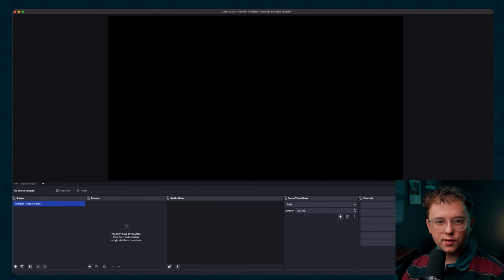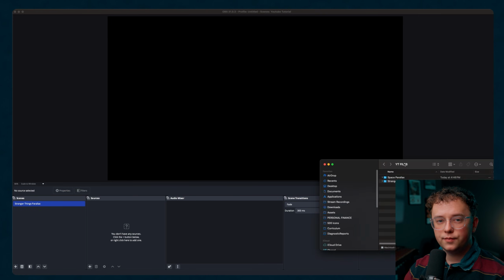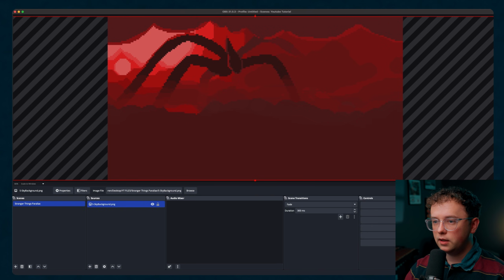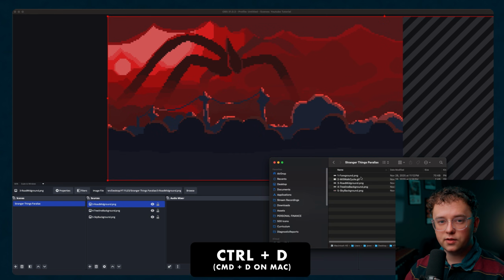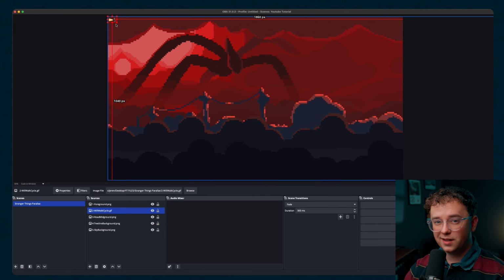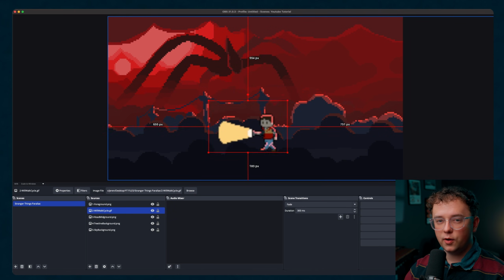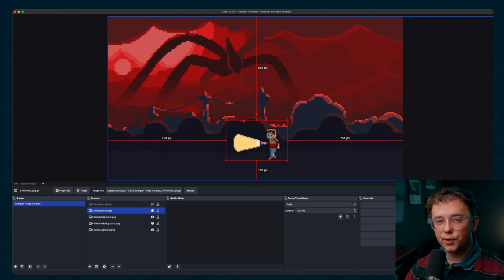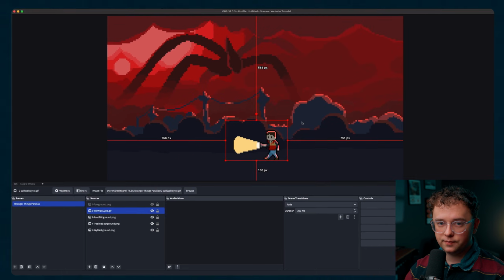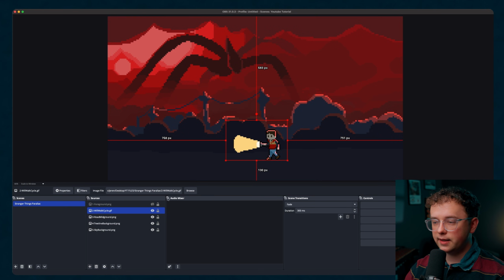First, let's set up this Stranger Things parallax. So first we're going to start by importing all the layers before we make them move. Import each layer and center them with Ctrl-D or Command-D on Mac. You can see that the asset for Will is tiny and in the corner. Go ahead and scale it up. At first it looks blurry, but if you change the scale filtering method to point, it'll look crisp even at large sizes. Make sure he's centered up nicely, and now comes the fun part.